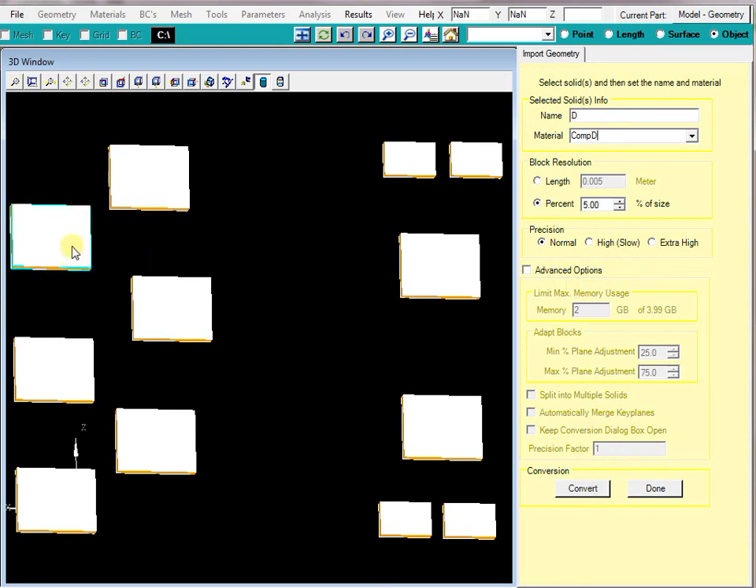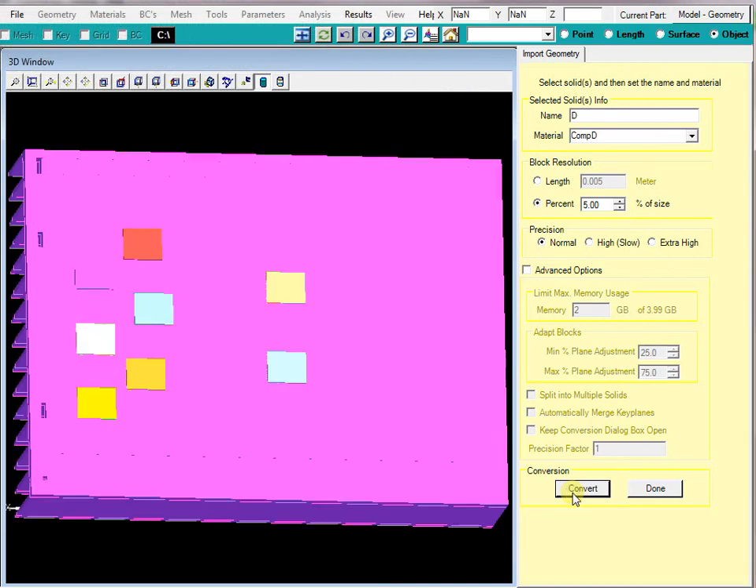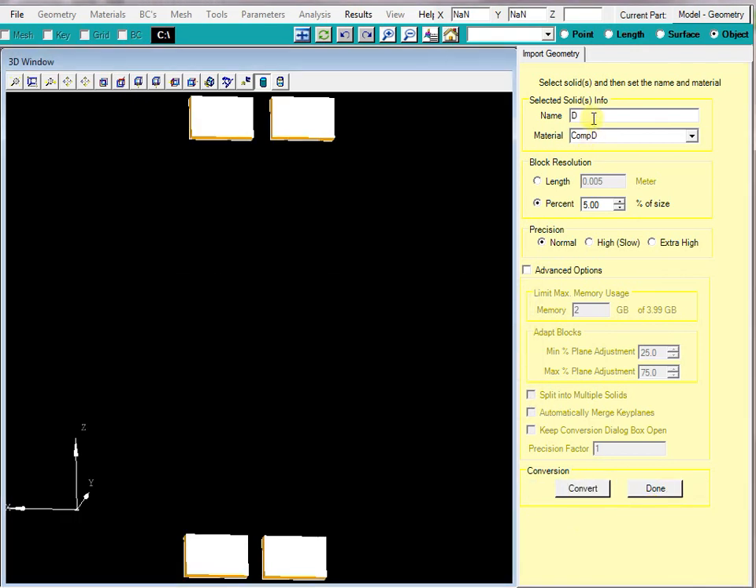So I now go through and select all of these. While holding Shift, I select in the order that I want them to be named. And the 5% should be fine, and hit Convert. So this has now brought all of those in, given them the name, given them that material. We accept that. Next we have the last 4 components.